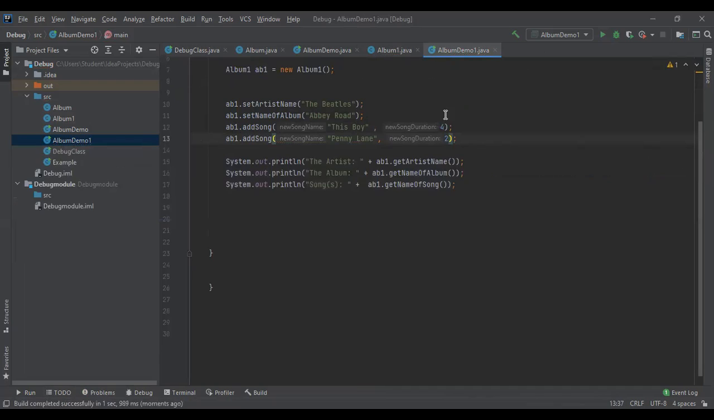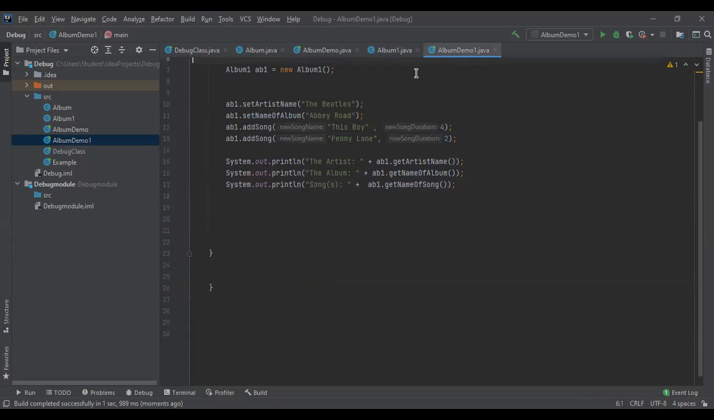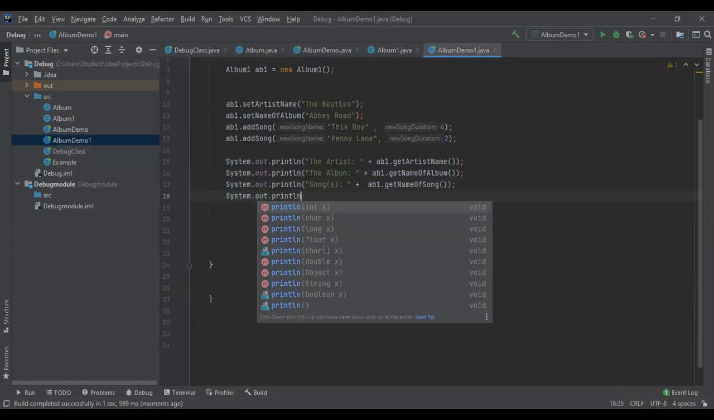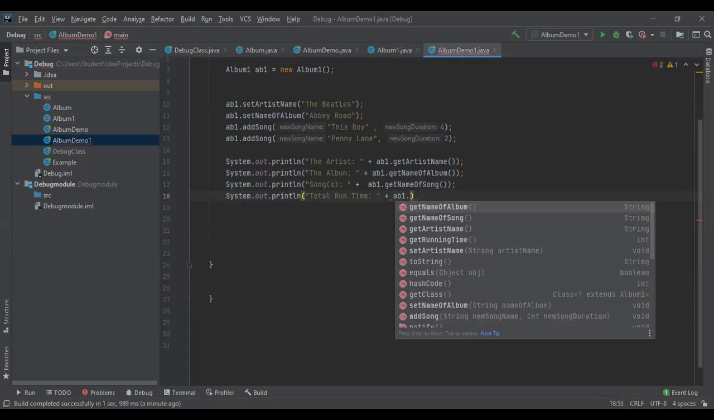What do we do? Well, let's go back into our methods and see how we can make some changes so that it displays all the songs. You can see here that we're just setting the song to the new song. We could also do the runtime in our print statements here. We can say total runtime. Total runtime is also ab1 dot get runtime.